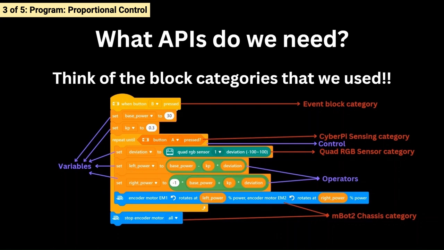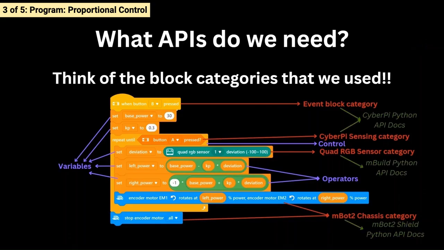We then have to think about which page we would need to refer to in order to find these APIs. Since the button B press and button A press blocks are buttons on the CyberPi, we can start by looking into the CyberPi Python API docs. Since the quad RGB sensor is a sensor, we can first check the mbuild Python API docs. Since the motion command APIs are likely to be in the mBot2 Shield Python API docs, we will start by looking there for the motor power and stop motors blocks. Now let's head on over to the documentation pages and find the APIs that we need.